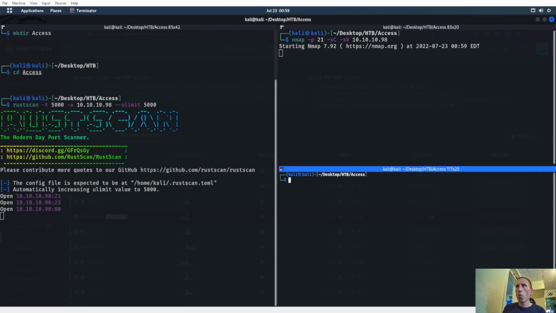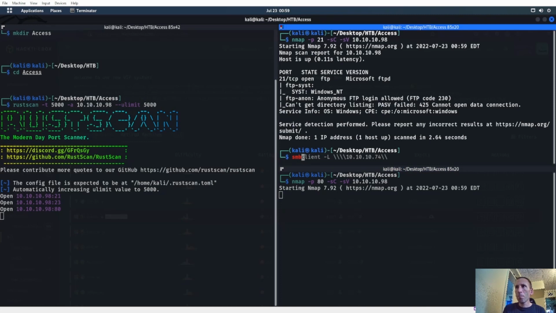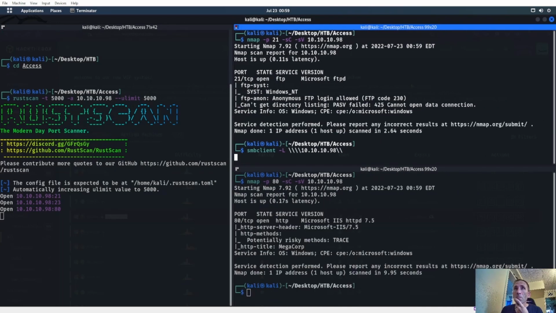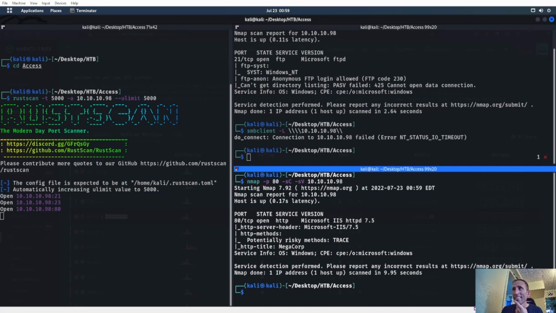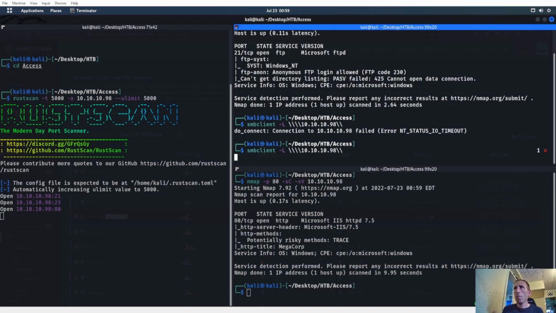It's good to see some more ports open. Well, anonymous access is allowed into there, so we should probably check that out. And it looks like we're using IIS 7.5. It said that anonymous access was allowed. Cannot open data connection though. Okay. Wherever the RustScan's beating up too much.